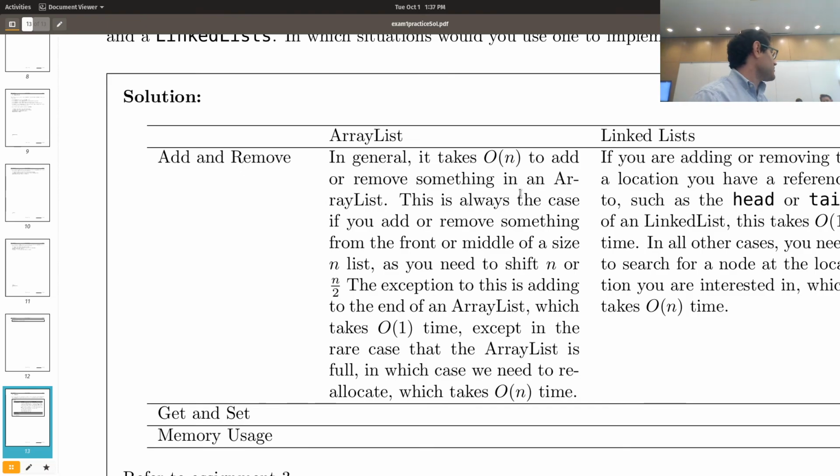If you're adding or removing at the end, removing is always going to be constant time. If you're adding to the end, it's probably going to be constant time, except in the case where you have to reallocate, in which case it's O of n time again. So that's the thing about array list. It's O of n except for adding to the end, except if you need to reallocate, right?